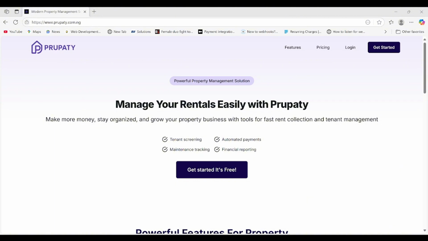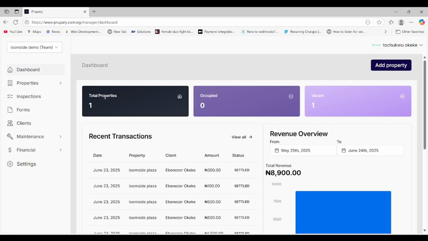Prupaty helps you work smarter and not harder. I'll walk you through how it works and how it can save you hours every week while giving you better control of your business. Once you log in, the dashboard gives you a full overview of your property in seconds.